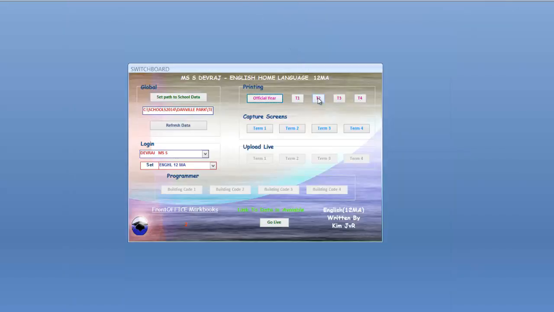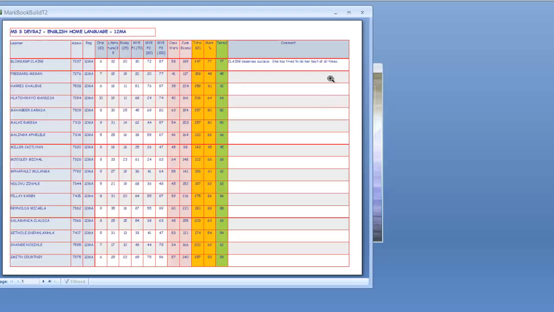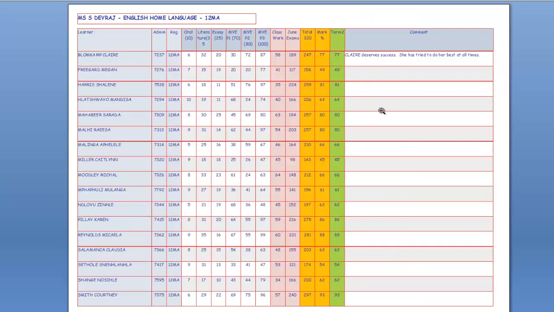We'll see the individual term ones. I've made a little report for each term, and I've tried to make that as simple as possible for you. See, I've only entered one comment here, just testing. At the moment, this is all just testing, alright? These marks are not real.